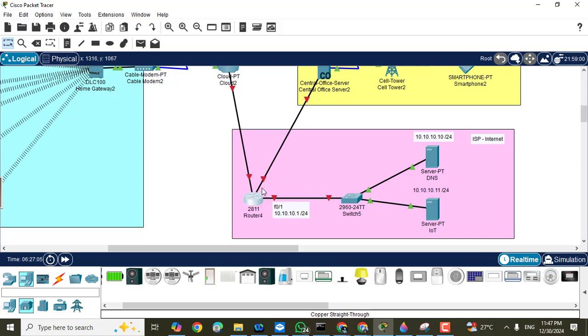Okay, now make the other interface. This will be FastEthernet 0/1, fast 011.